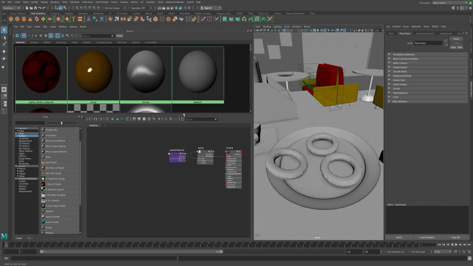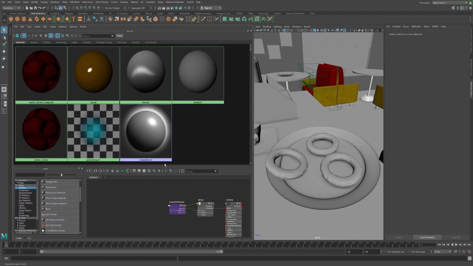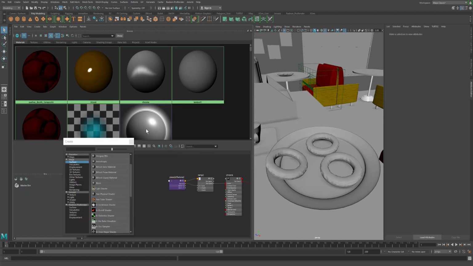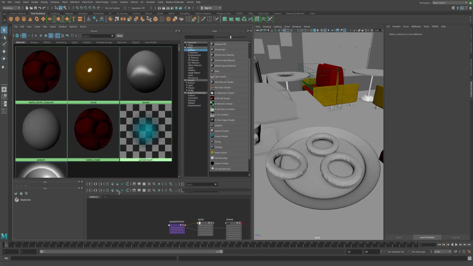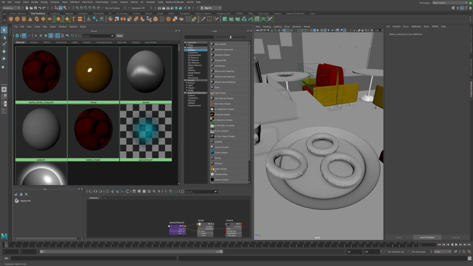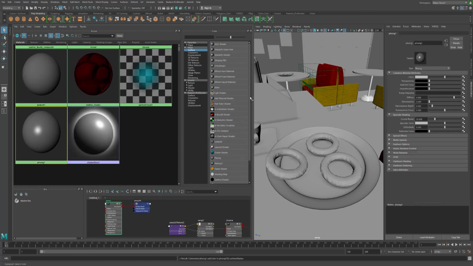And I'm gonna make a shader for my plate. I am going to just use something very simple. Not gonna get super complicated about this. Use like a Phong, and this is gonna be plate.